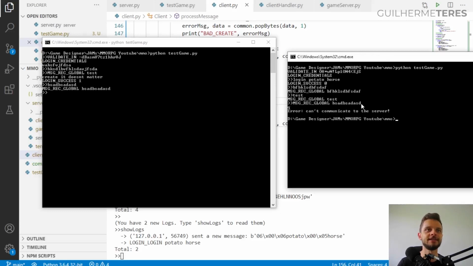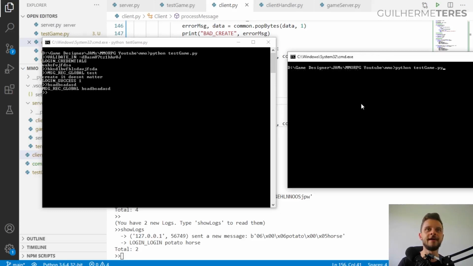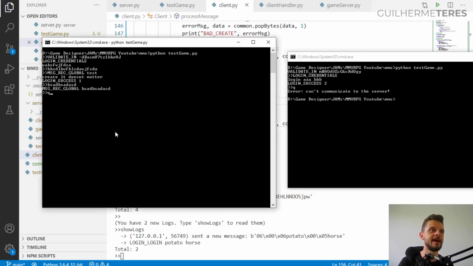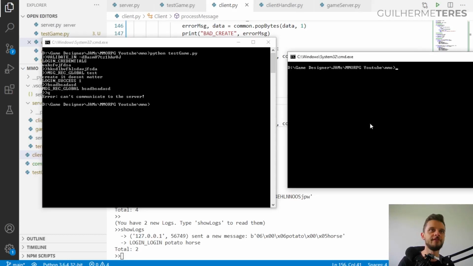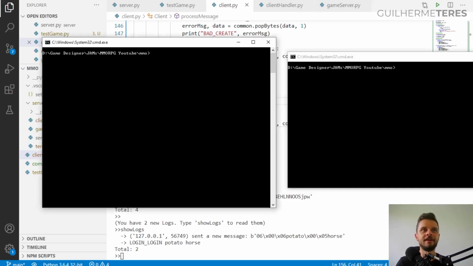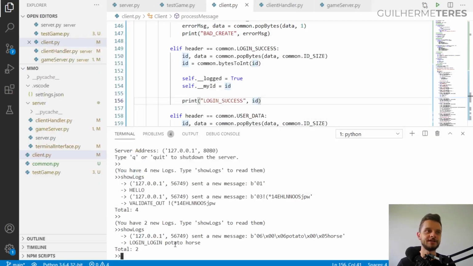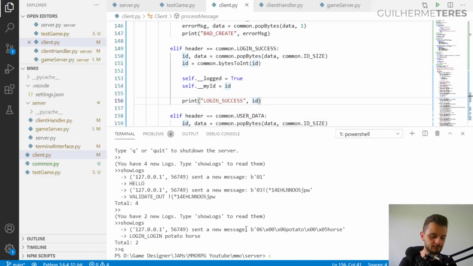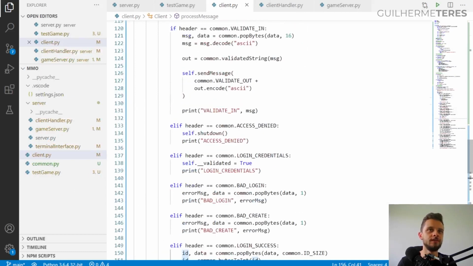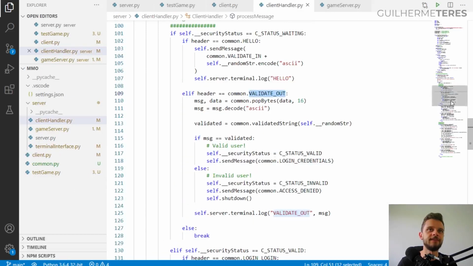Okay, let me keep this, and I'm going to try to log in again. So it asked me for the credentials. Let me do login, B, doesn't matter, login success, and I have another ID. Awesome, just like we can expect. So I'm going to keep this, and I'm going to do that validation before sending the message to the players, because I need to make sure that this client is connected.